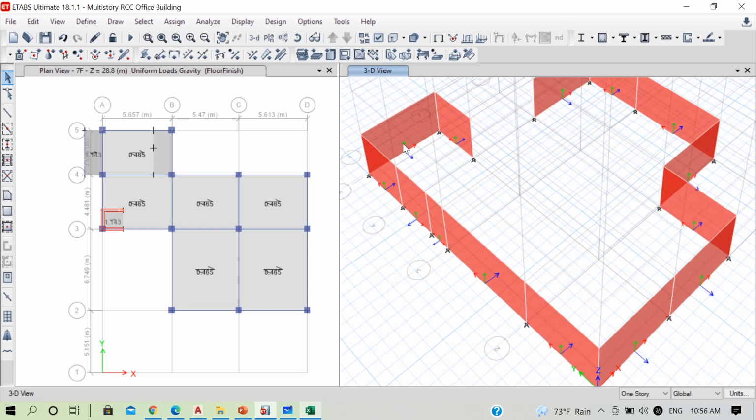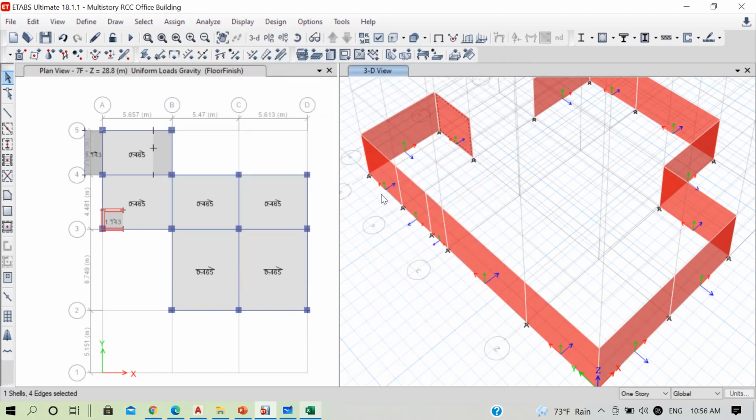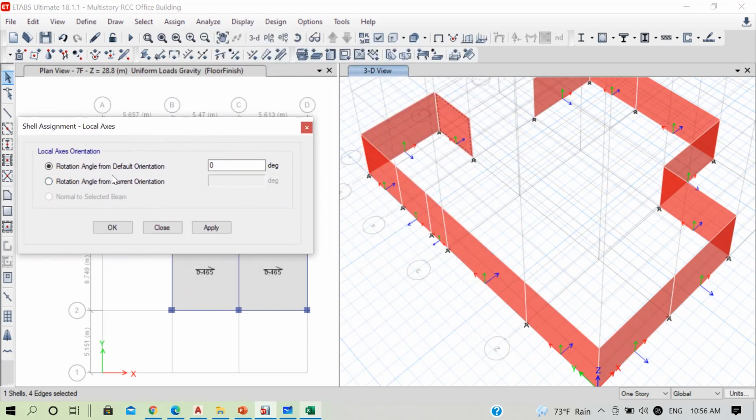So this is okay. This is acting outside, so we have to reverse the local axis, and for that select this wall, go to assign, cell, and local axis. Rotate angle from default orientation by 180 degrees. Apply. Okay, this is not working here. Let's see again.